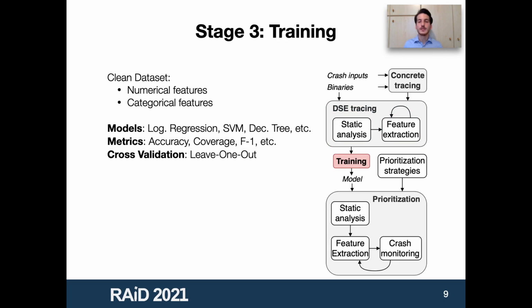Our third stage is the training stage. During the training stage, we will clean the dataset and prepare the numerical and categorical features extracted in the previous stages. We will then train a set of models or classifiers that will learn to predict the outcome of the branch prediction based on these features. For example, we train a logistic regression classifier, a decision tree classifier, a random forest classifier, etc. We use a leave-one-out cross-validation to validate our model, training on n-1 binaries at a time, and testing on the single binary that is left out.